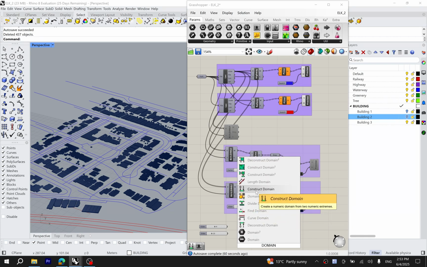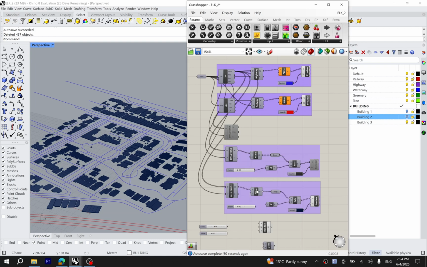And that would be Construct Domain. Connect 4 with A and 20 with B. Connect it and then connect it with range.